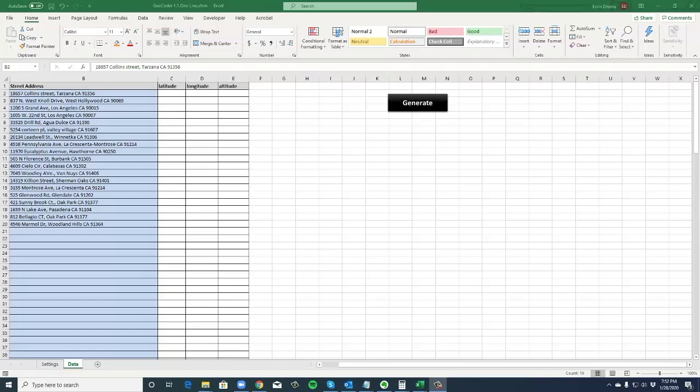As with all of our tools, it is built in Excel. What we're trying to do is generate latitude, longitude, and in this case we're also generating altitude for a list of addresses. Now, first of all, let's talk about how it does it.